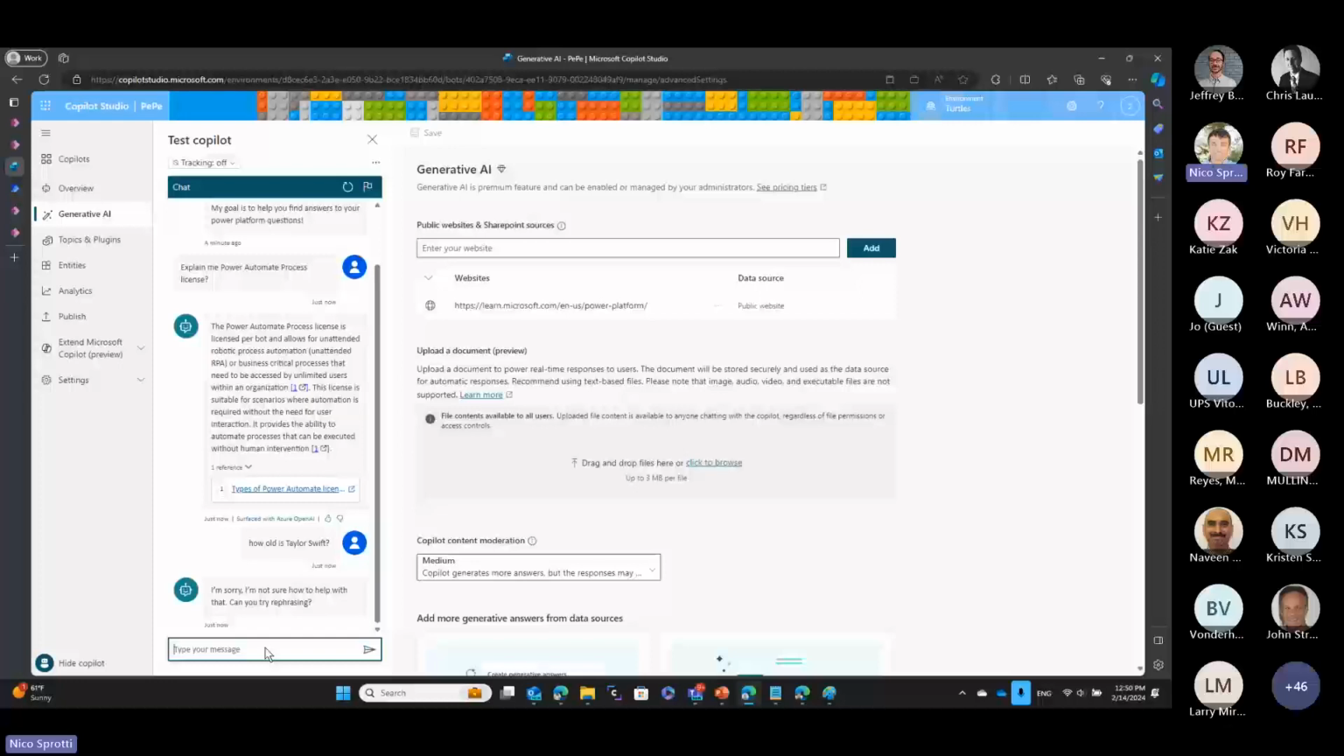But now if I ask about Taylor Swift, I'm not sure. I don't know how to help with that. Can you try rephrasing? So this is cool, right? We just boosted our bot with purposely that knowledge. Same thing applies for your SharePoint, multiple SharePoint sites, documents, and so on.